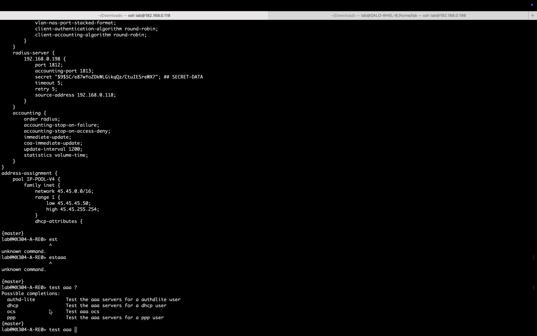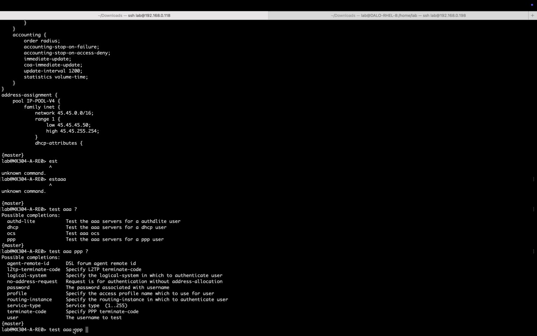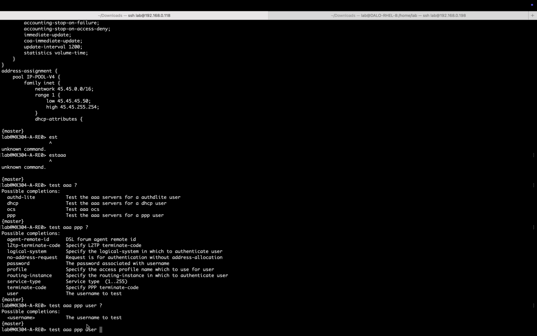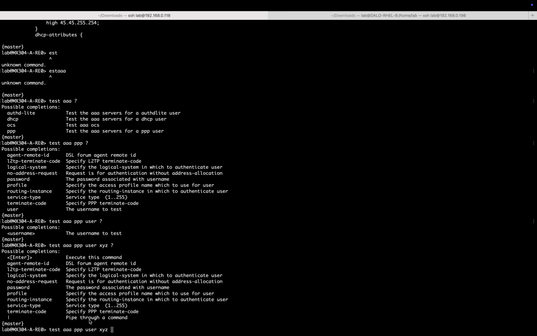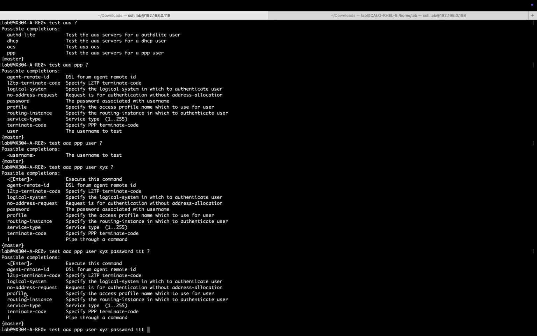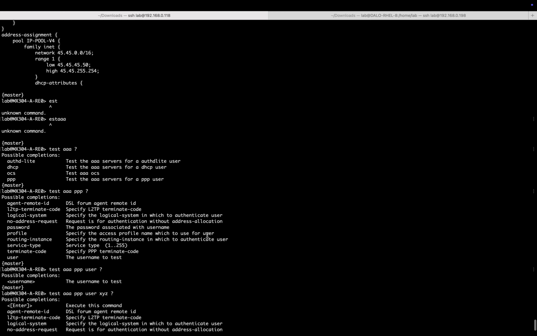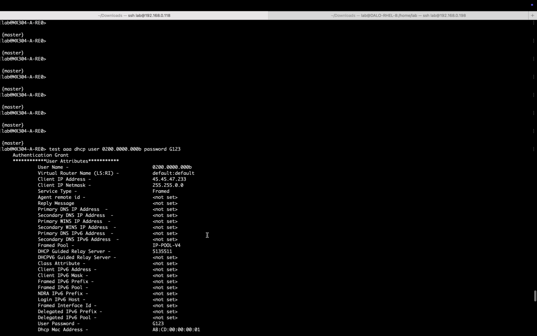You can say test aaa, and you can do it for PPP as well if you are performing a PPPoE subscriber. For PPPoE also, you can give your username. I'll just demonstrate it. I don't have a PPPoE setup to run this command, but you can use the same logic, and you can give the password. So again, TTT for example, and you should be able to identify and evaluate whether your PPPoE subscriber is also getting authenticated. Hope you find this useful.